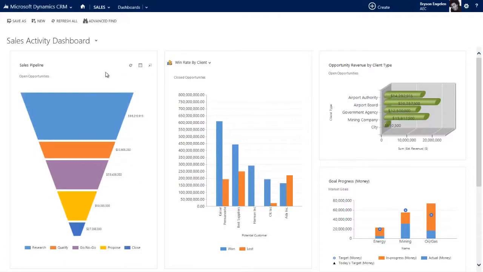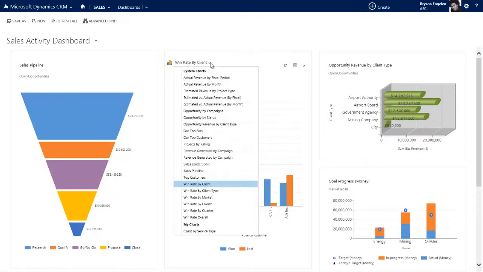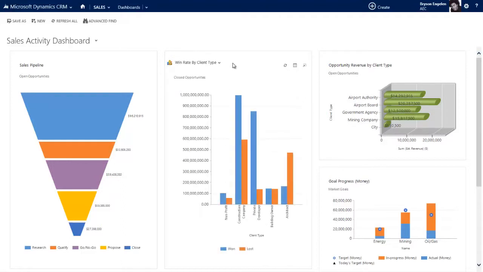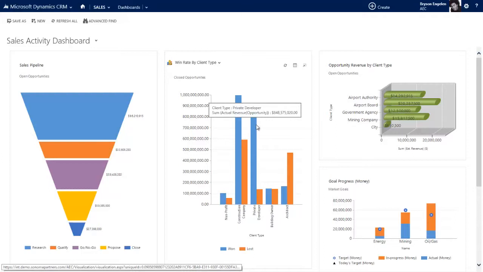In addition to that, if I want to see more information, different charts, I could actually use a pull down here. So I'm currently looking at win rate by client, but maybe I want to see that from a higher view. So I want to see the win rate by client type. So not just which clients do we have the best win rate for, but which client types provide us with the best win rates. And it looks like private developers are really good for us.